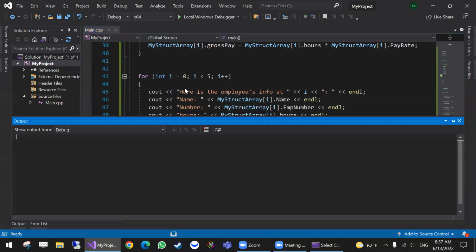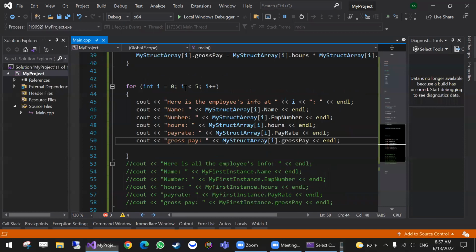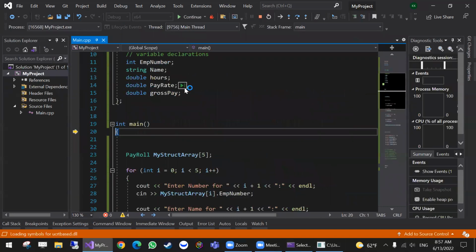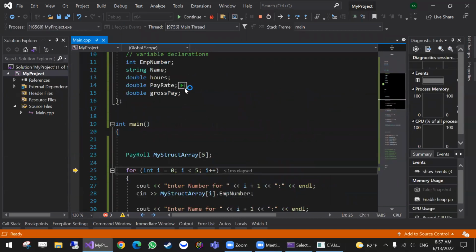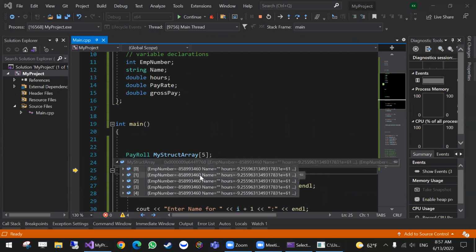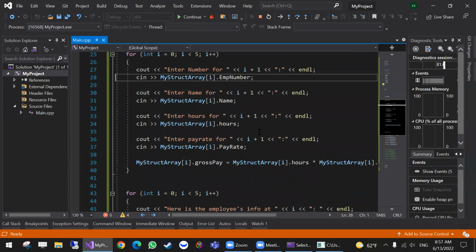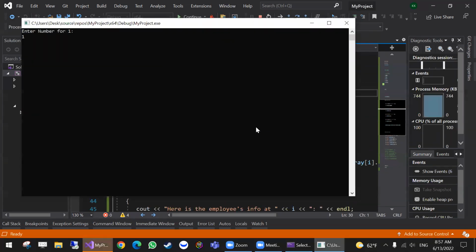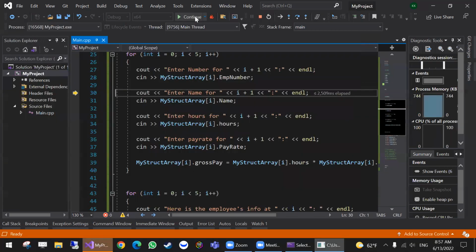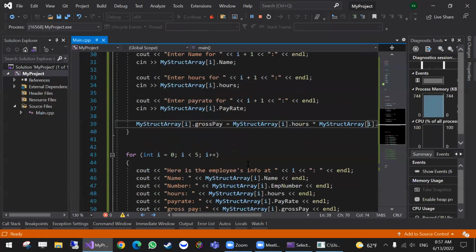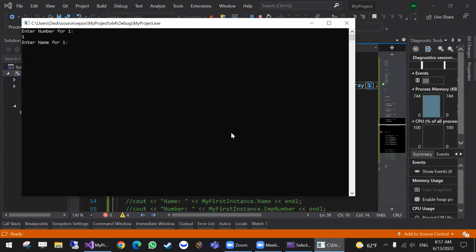Now, if I start, my struct array right now has junk values. So it has 5 items and all the items have junk values. I started iterating. I'm reading number 1. Let's just hit continue and then stop here.